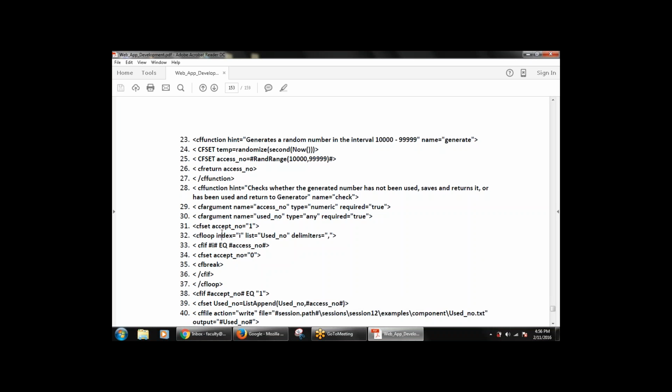Then CF loop, then index equals to I, list equals to use number, then delimiter equals to comma. That means the delimiter is given as a comma. Then there is a CF if function that is also used, that is CF if equal to the access number. So if it is equal to the access number, then CF set accept number equals to 0.